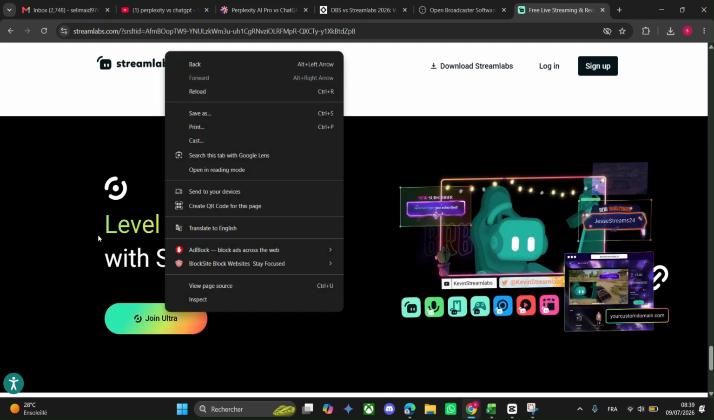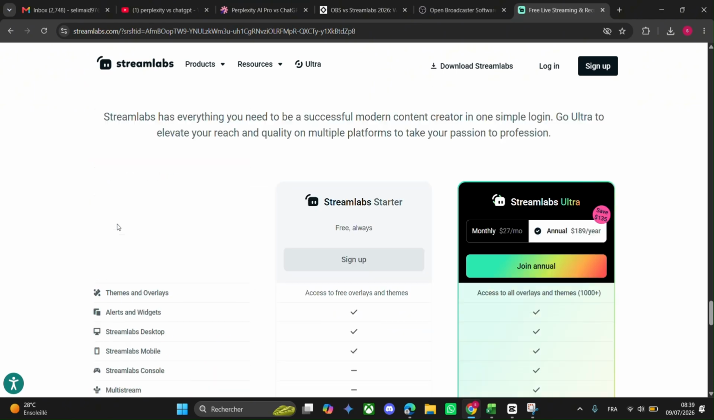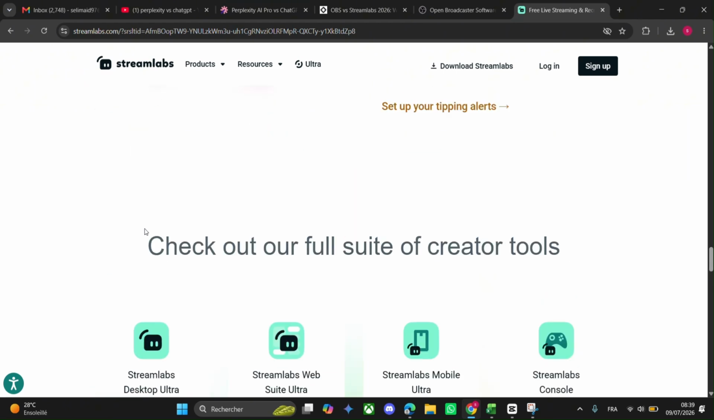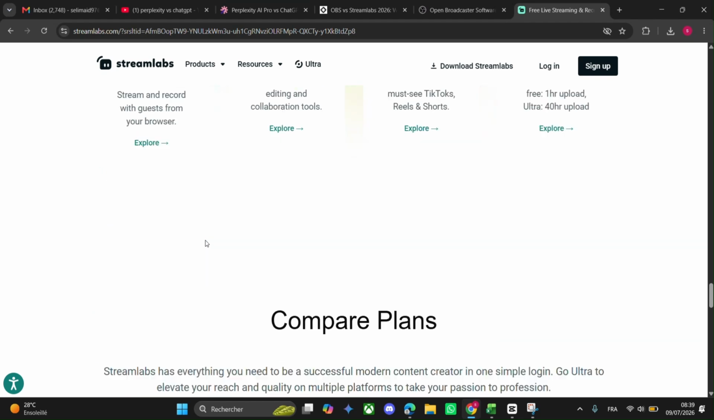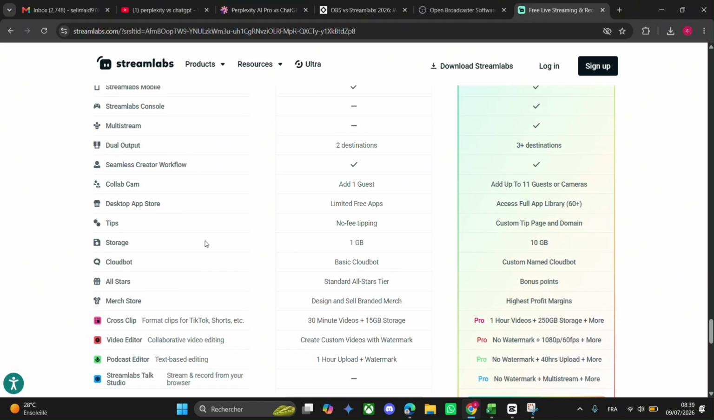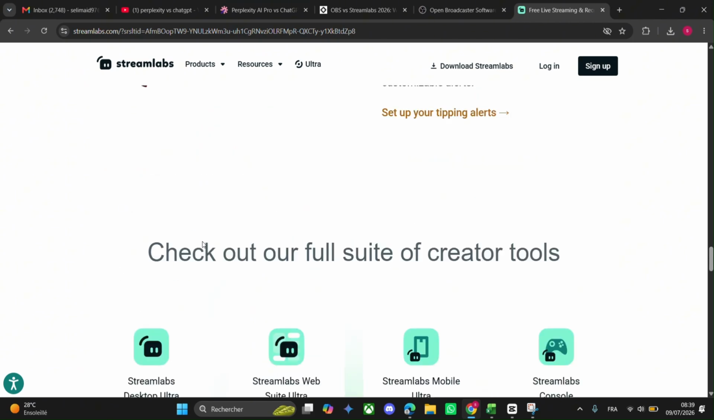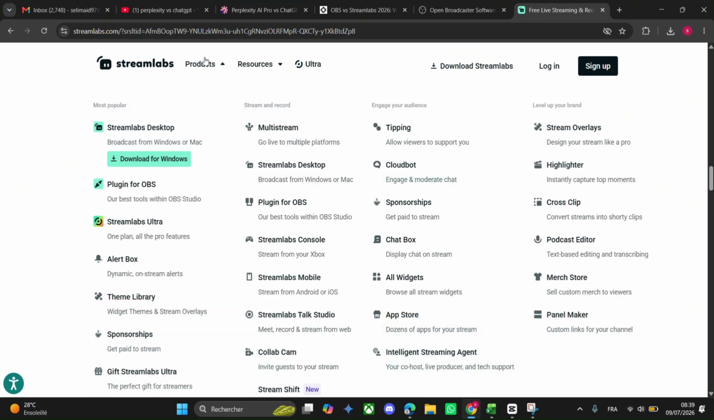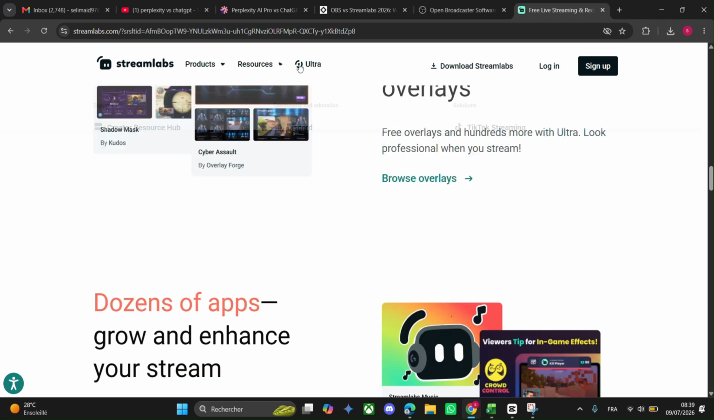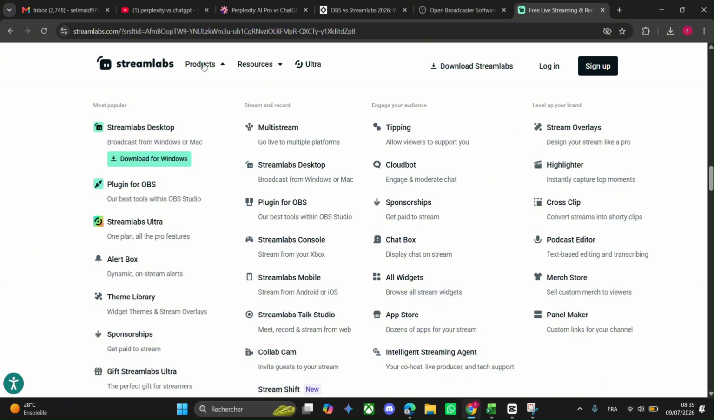Easy to use? If you're a beginner, Streamlabs wins. Simple interface, drag-and-drop setup, everything is built in. OBS Studio is more manual. You have to add plugins and configure everything yourself. So if you want quick setup, go Streamlabs. If you want full control, go OBS.